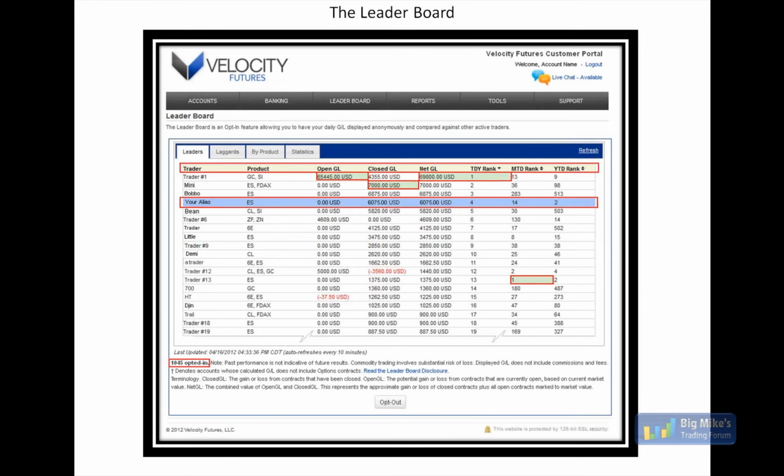It displays current traders' data, including which products they traded and their current trade gains and losses, broken down by open, closed, and combined net. If you see on the right, it shows today's ranking, the month-to-date ranking, the year-to-date ranking, and in green it shows the leader in each column. You would be highlighted in blue wherever you would be on there.